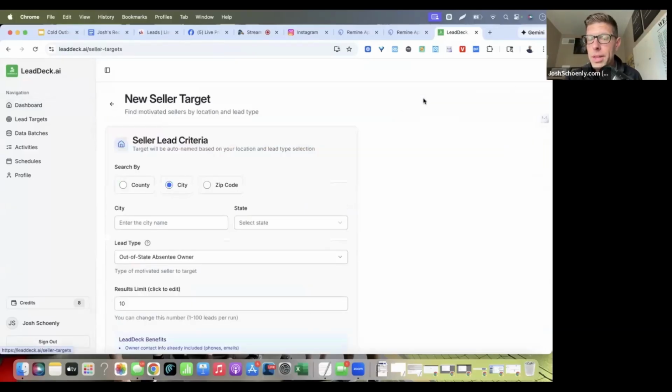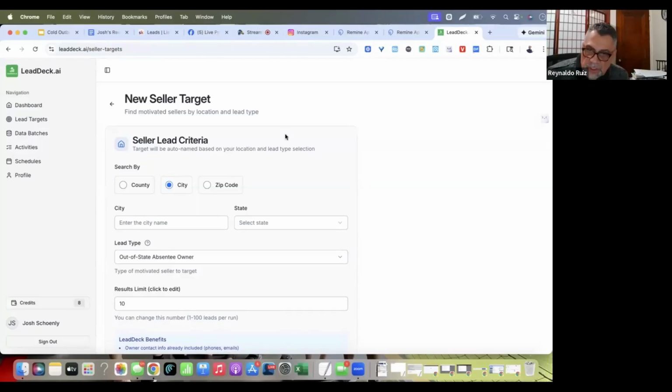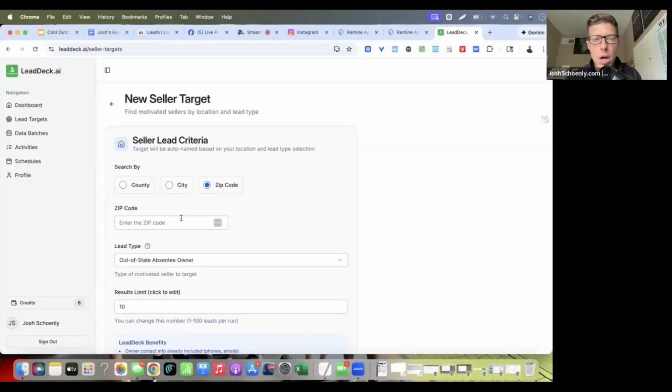If you want to play with targeting, all I got to do is go to the dashboard, new seller target. I'm not going to pick my area. Let's make this interactive. Somebody give me a city or a county or a zip code where you might want to find or uncover some potential motivated sellers. 60634. Okay.